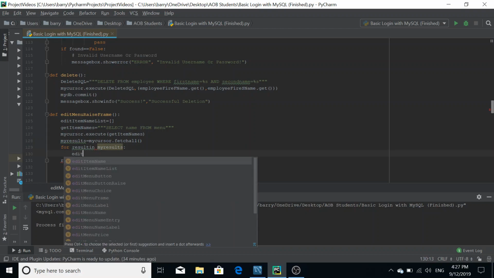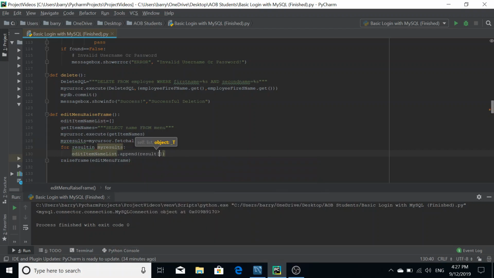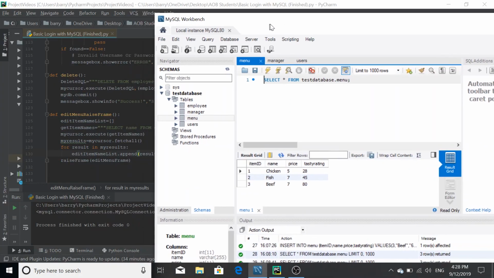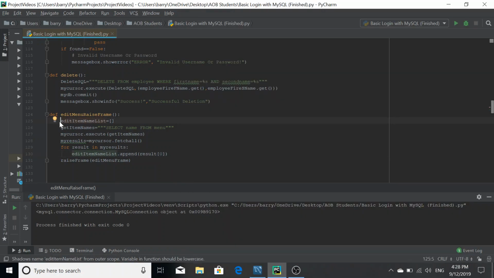We're going to append the name to the list that we've defined up here. Okay, so the first thing that we receive from this, in the first iteration of this for loop, we're going to get chicken, then we're going to get fish, and then we're going to get beef, and all of that will be put into that list there.